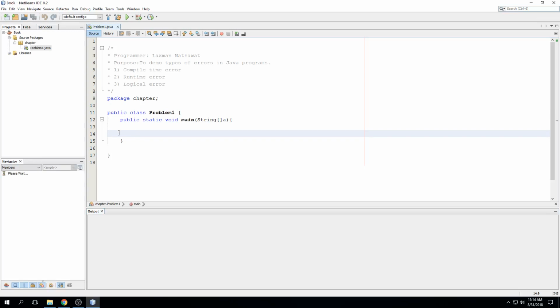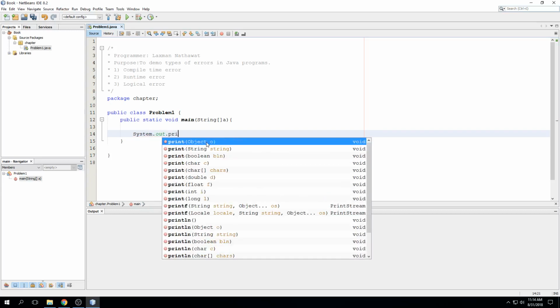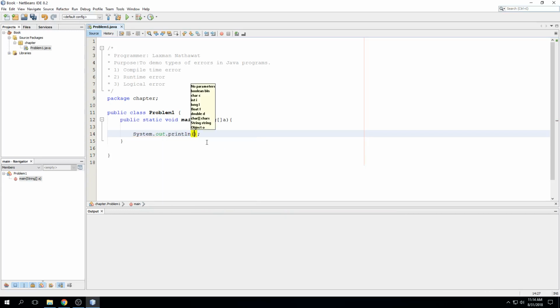So let's say if I write a Java statement, system.out.println, and I want to print a message. Now every statement in Java has to end with a semicolon. So what if I remove this semicolon? I end up getting a compile time error. So this program will not compile.